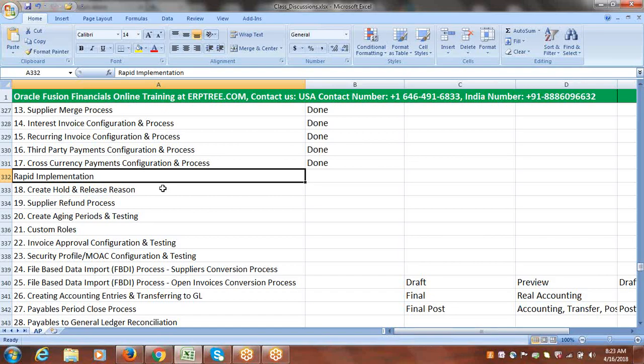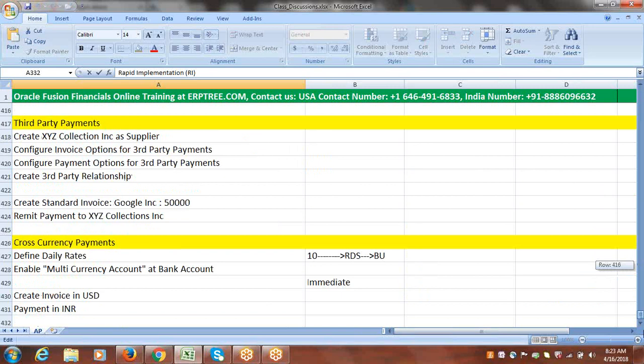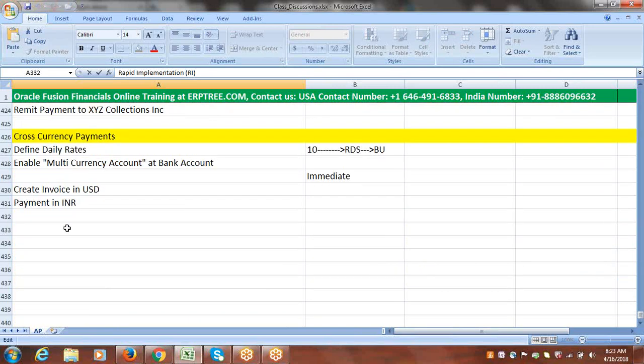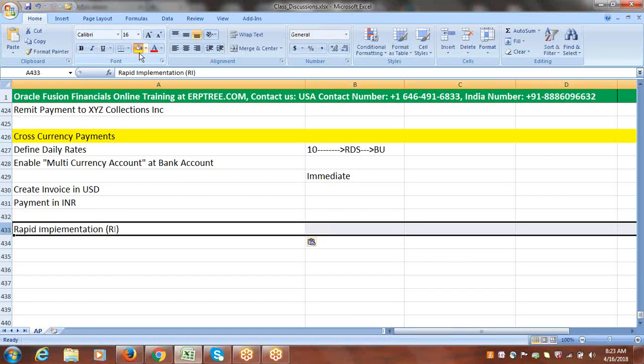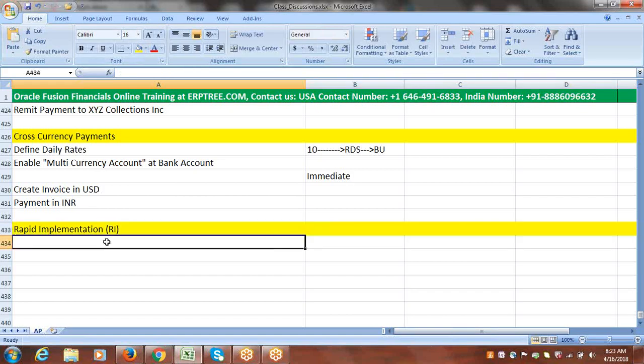Based on the data which is available in the sheet, the system will create the respective definitions. The same we call rapid implementation. Simply we call it RI. Okay, RI. I will see which data this rapid implementation solution is available for. Before we get into that, what is the process we have to follow if you want to use this rapid implementation approach?